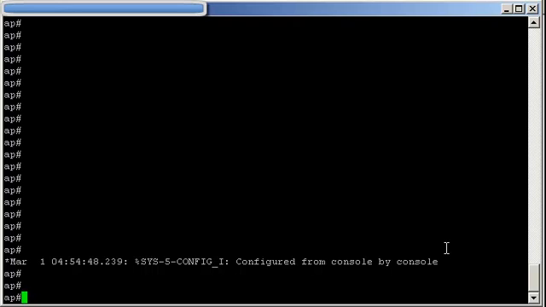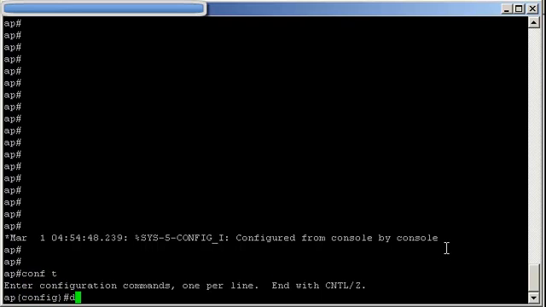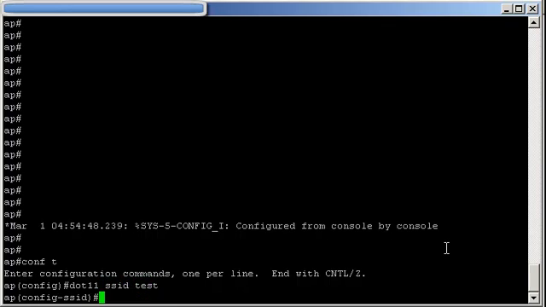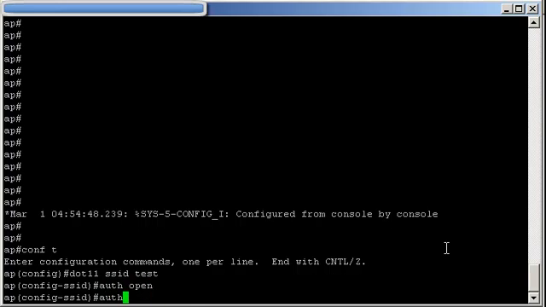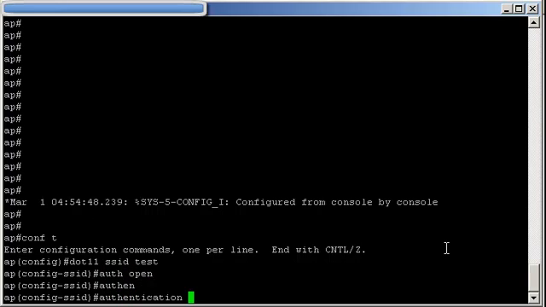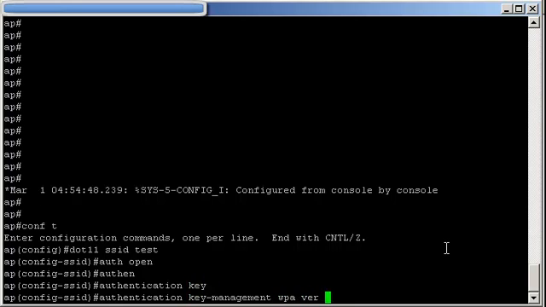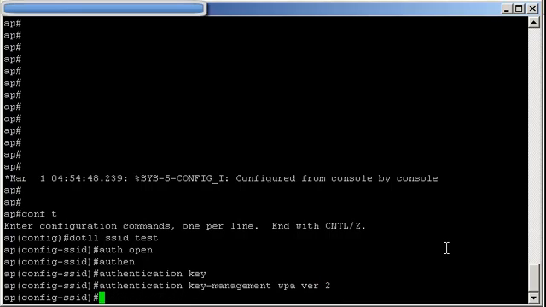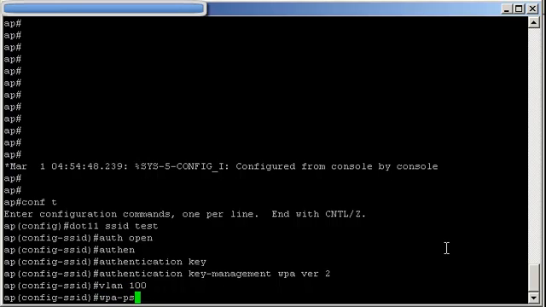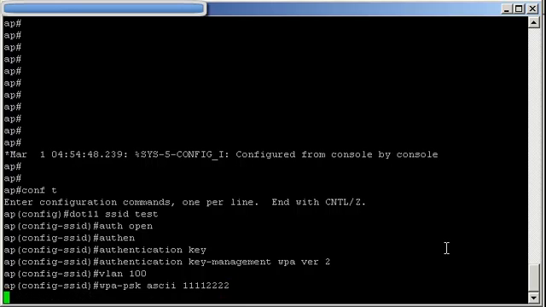Okay, so let's head into global configuration mode and create our first SSID. It's going to be called test. Open authentication. So what we're doing here is obviously just setting the authentication type, key management, and we use WPA version 2, and then we're going to give it a VLAN, say VLAN 100, and give it a pre-shared key, ASCII, and we'll say 11112222, minimum of 8 characters, remember. And then we're just going to broadcast this.